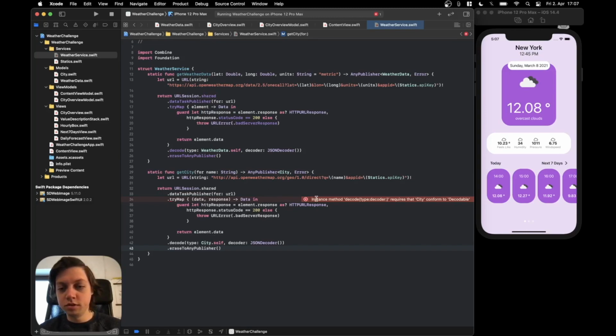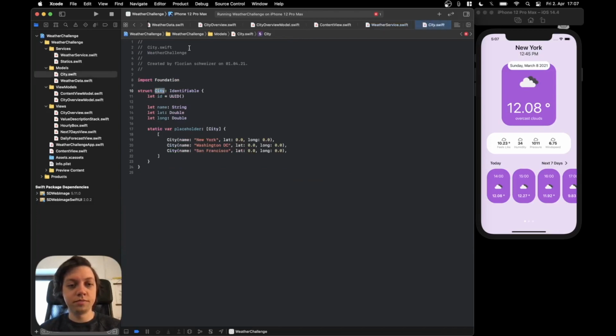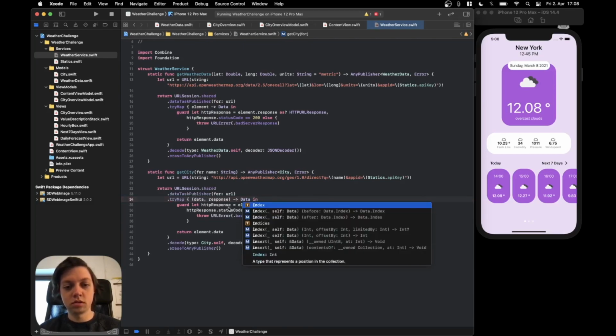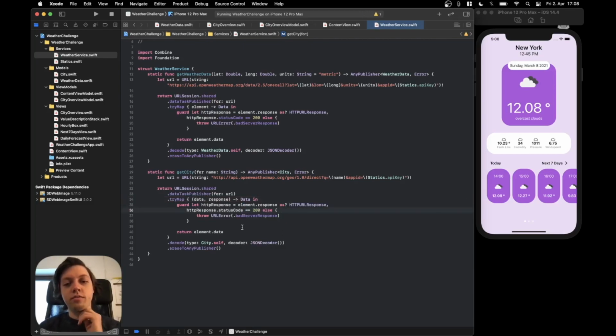Okay, so what's the issue here? City is not decodable. So let's go to City. And it's Identifiable right now, but we also can just make it Codable. Good. So now this should actually work. Yeah, it works. Okay, great.